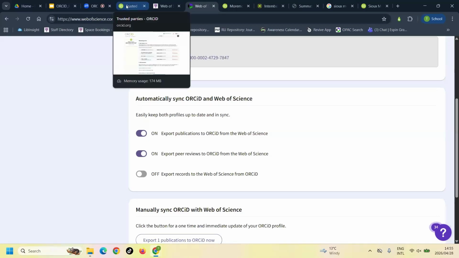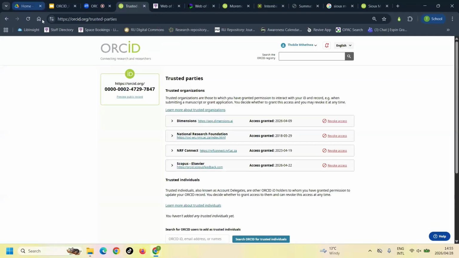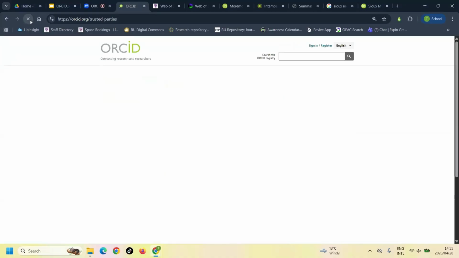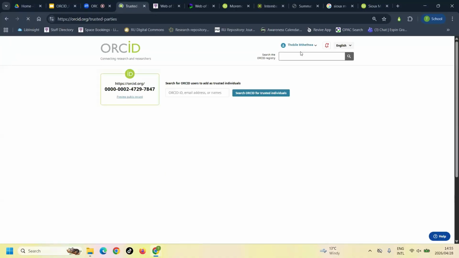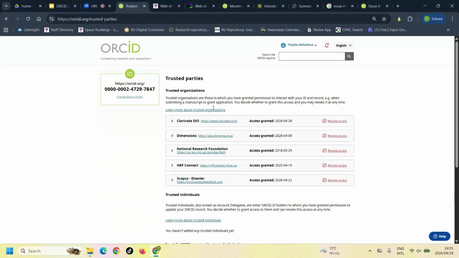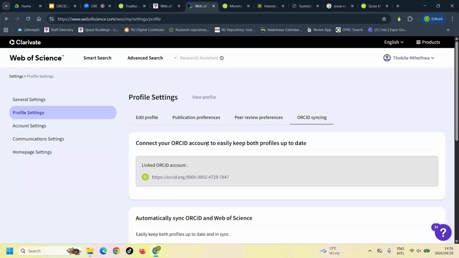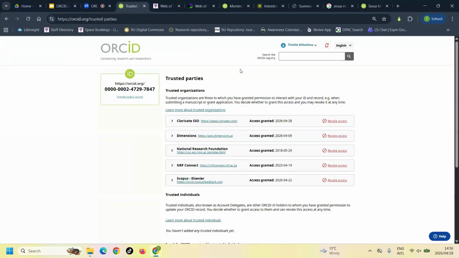And then when you come to trusted parties here, once you have synced, it should appear here. So here is the Web of Science platform that I just granted access, which is Clarivate. Web of Science is under Clarivate. So now every time I publish in journals indexed in Web of Science, my ORCID would automatically update.